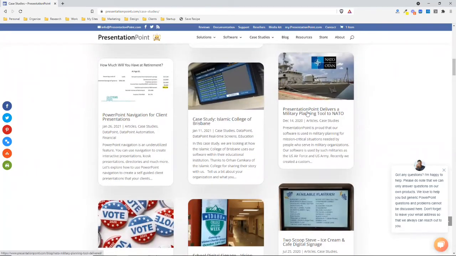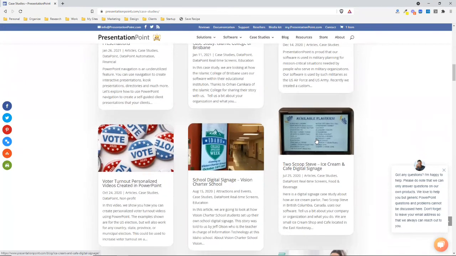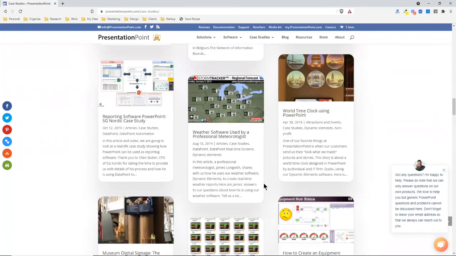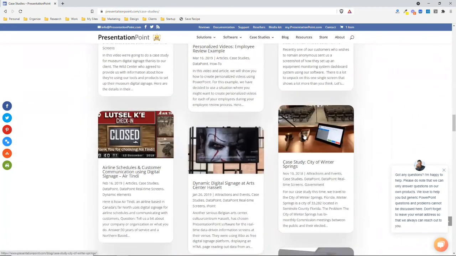We can't tell you exactly how they're using it. We can't show you because we're sworn to secrecy. But we did a custom solution for NATO. Restaurants, ice cream places, reporting, museums. There's just tons of different people using it.